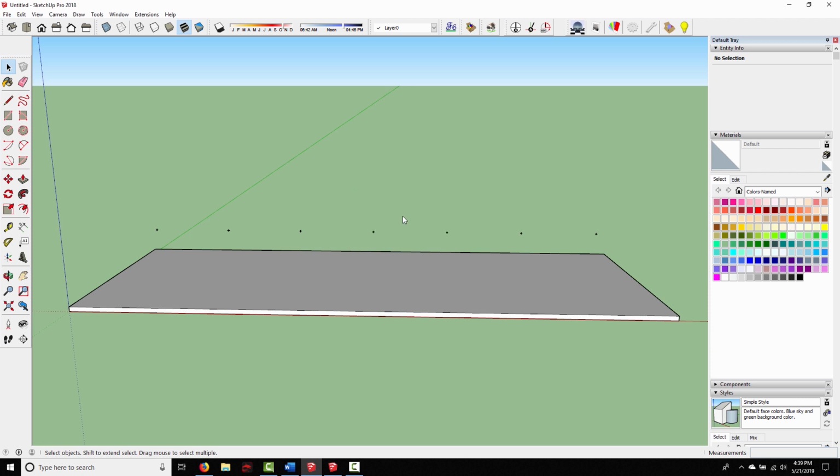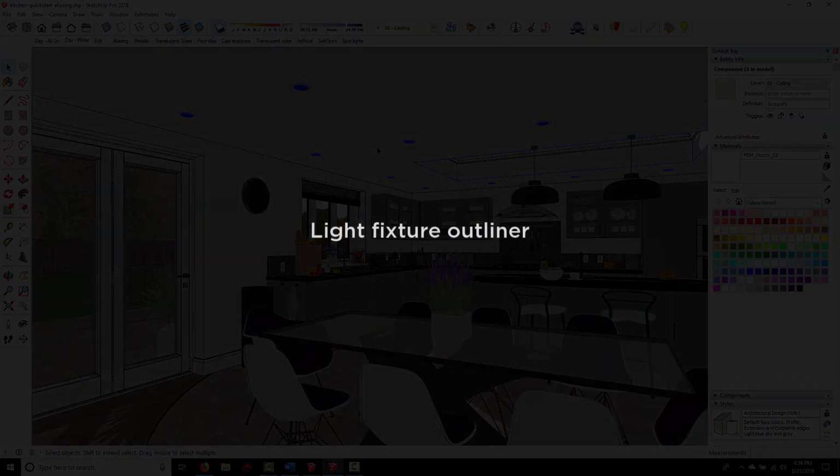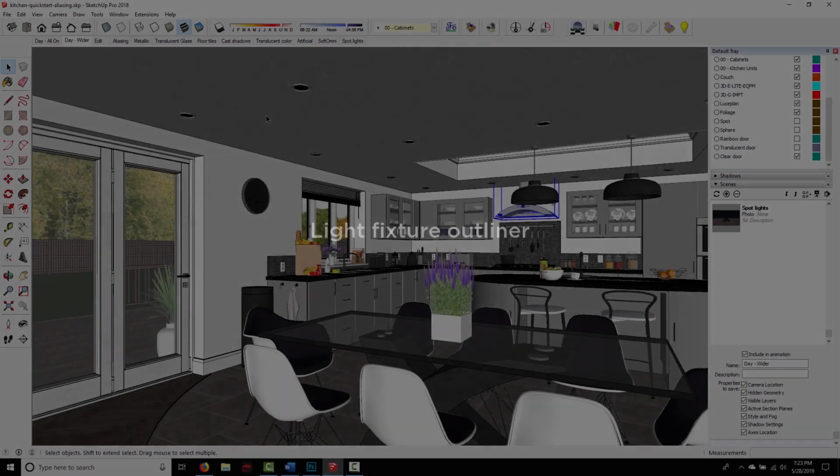Okay, so that's the toggle script and some of its limitations. So what do we do if we need a little bit more control? Well, as we saw before, you can always select the lights manually in the viewport, but a better option is to use the light fixture outliner.